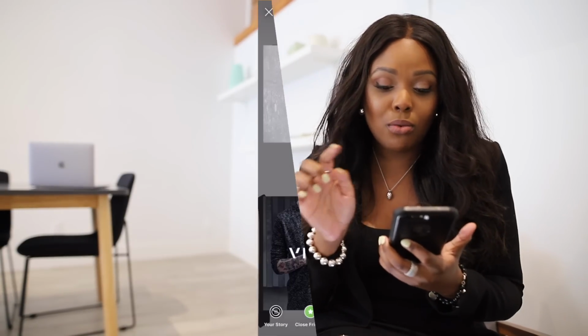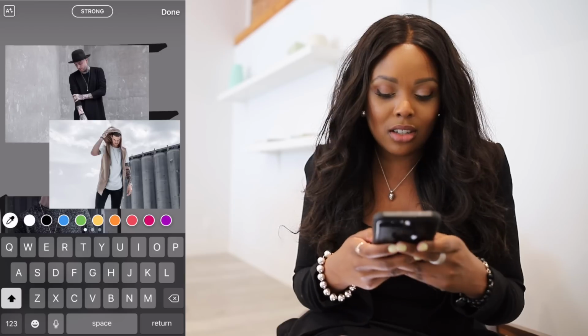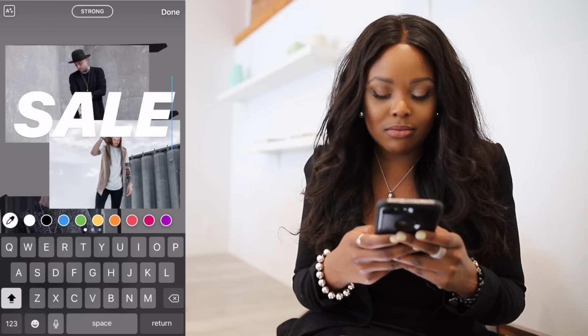Another cool hack is adding a drop shadow to your images. So drop shadows just allow your text to stand out a little more. So what you want to do is head over to your text, go to the strong section, and then create something like sale now.